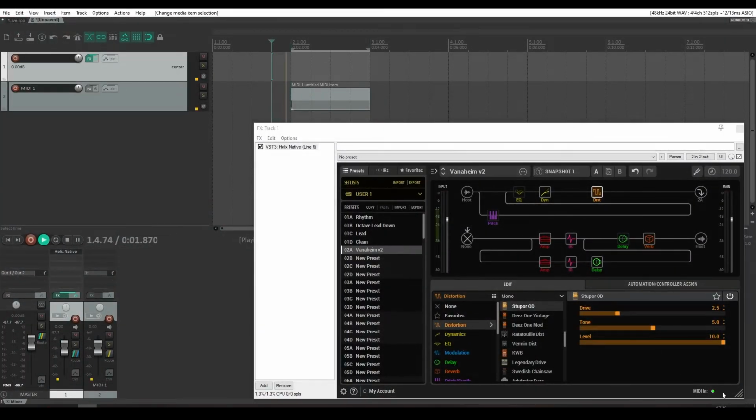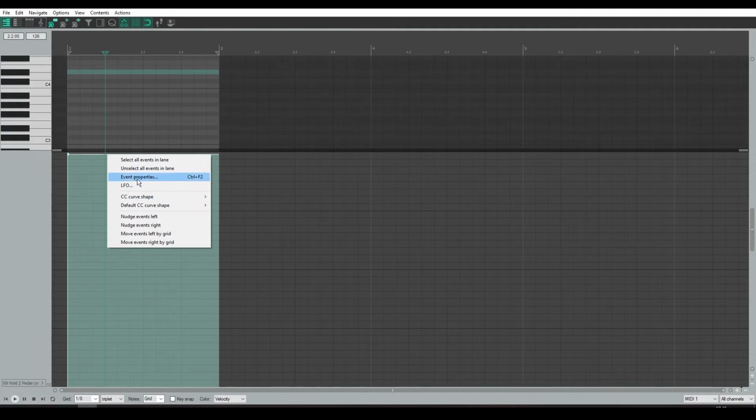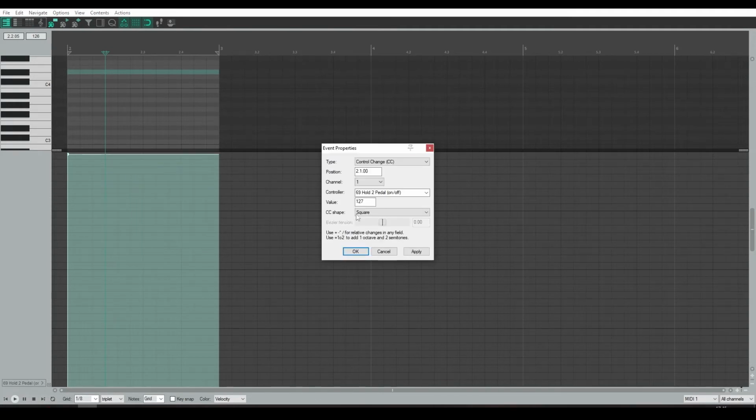What you see is MIDI in. The little green light in your Helix Native application will light up. That means it correctly gets the input of the MIDI. Right click on the event properties, and there you see the value. So this value is very important because, why? This is the number that is communicated to Helix Native in this case.